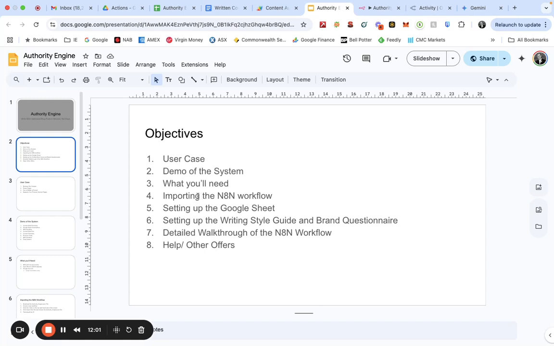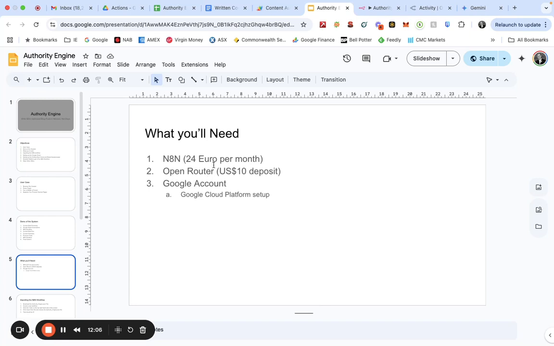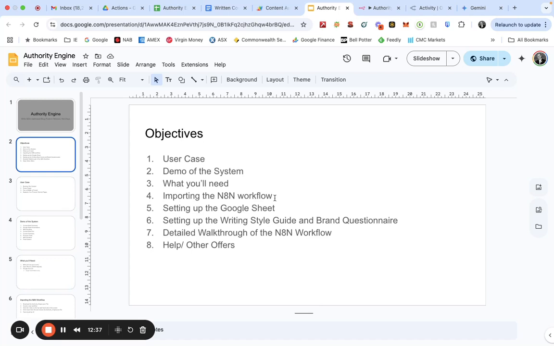So next, I'll just briefly touch on what you'll need to run this whole system. So you'll need N8N. That's the automation software. It costs €24 per month. You'll need an OpenRouter account, and a $10 deposit at 30 cents an article. That's going to give you 30 plus articles. And you need a Google account, specifically a Google Cloud Platform setup. So that's what you'll need.